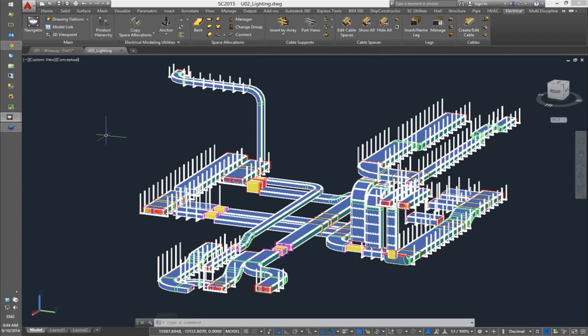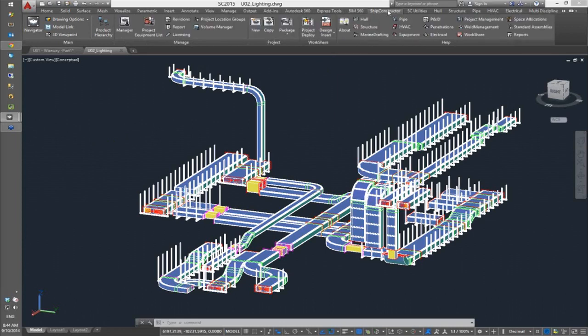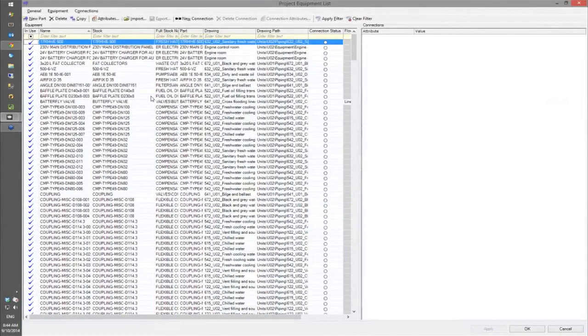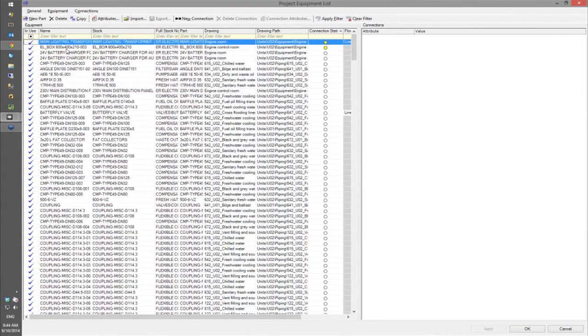So when we say in electrical that we're routing a cable, what we start with is a connection, and the connection is defined as a logical connection between 2 equipment parts, and this is done in the project equipment list. So I'm going to just switch over quickly. On the ShipConstructor tab, we have the project equipment list. Now I don't have time here to go into the detail of the project equipment list. If you haven't explored it yet, I encourage you to do so.